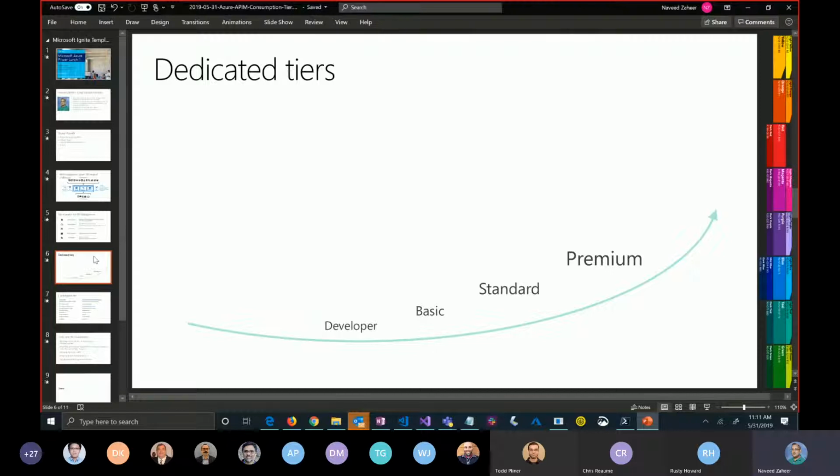First of all is developer. Just keep in mind, developer is a tier with no SLA. It allows you to play with API Management to evaluate it, and it's mostly suited for development scenarios. One great feature that it has is it allows you to connect to your VNet. With that, you can access APIs that are running inside your organization. So basically, it gives you all the features that premium has to offer except the SLA and capacity.